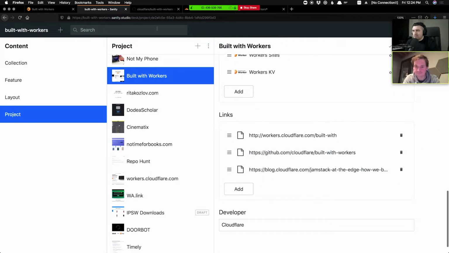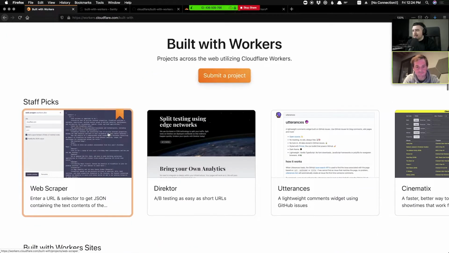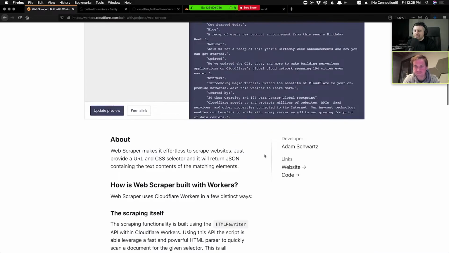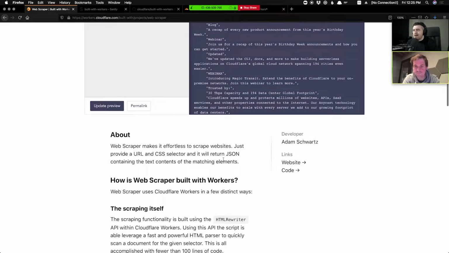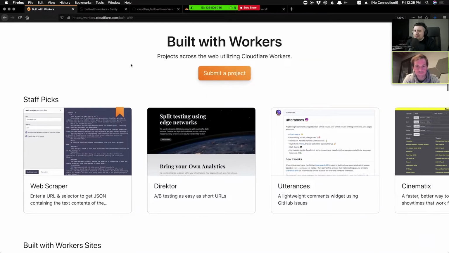And then we have these links. Let's see if I can find one. I'll just open up Web Scraper as an example. Like this link here, we have a primary link, which is this big hero thing here. And then the other links come down here. I would say all of that is pretty straightforward, nothing too surprising there.